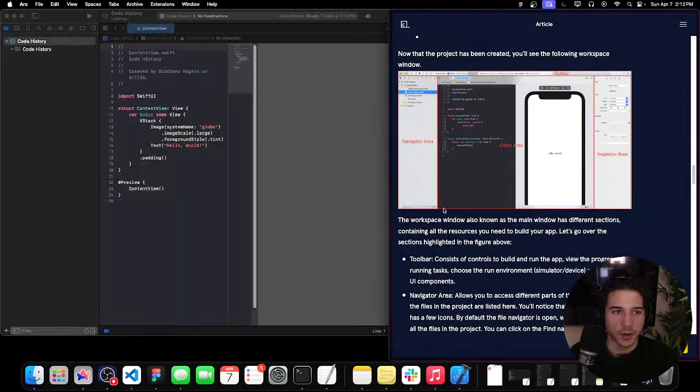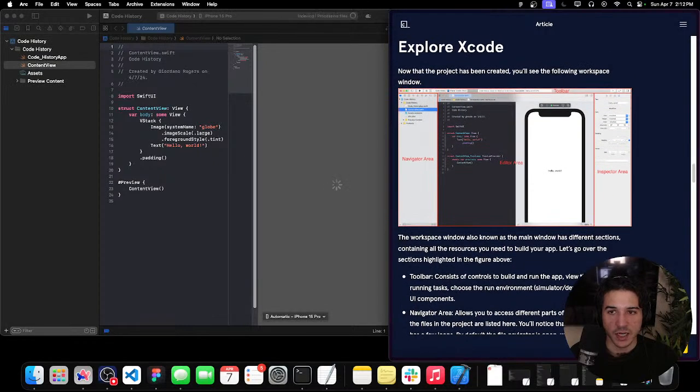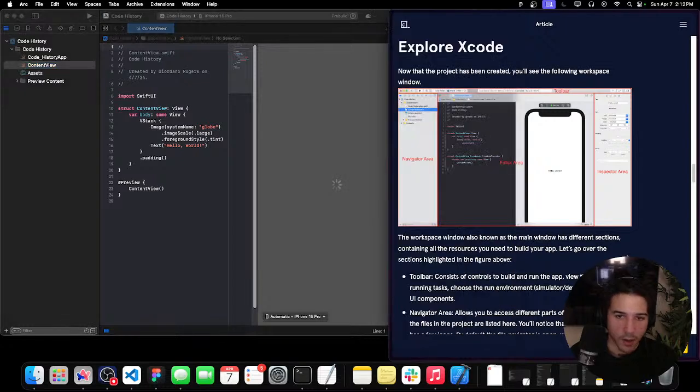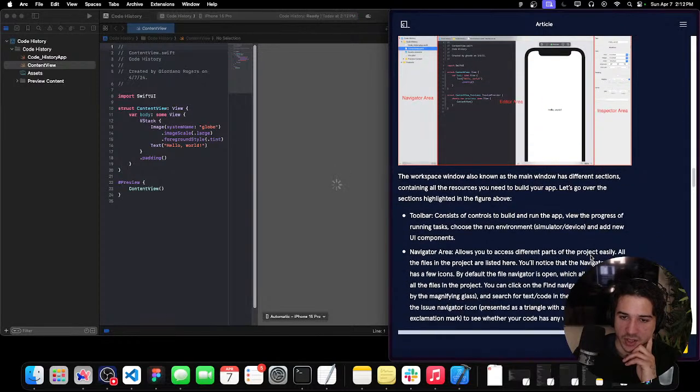Explore Xcode. Cool. So now that the project has been created, you'll see the following workspace window. The iPhone simulator is still loading. The workspace window, also known as the main window, has different sections containing all the resources you need to build your app. Let's go over the sections highlighted in the figure above.